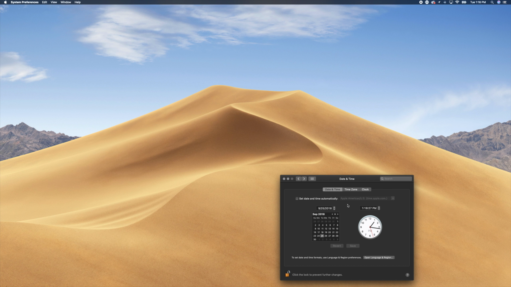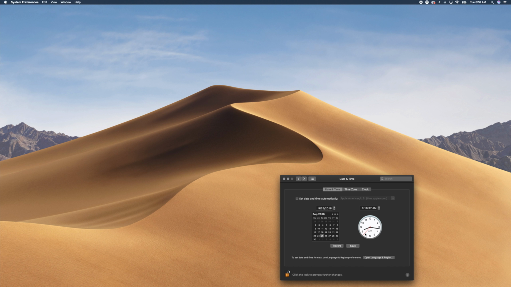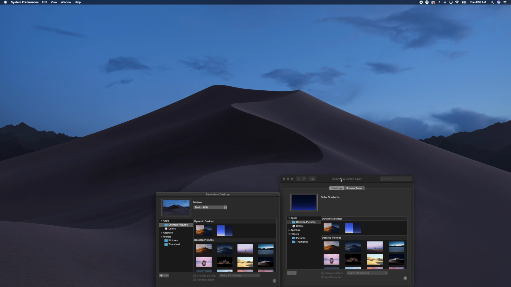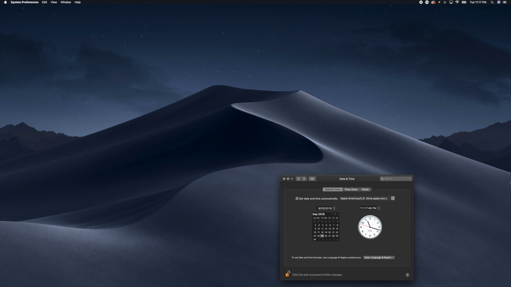So now you see I'm changing the time, it turned light, and then I'm going to change the time again, and it's going to turn back dark. This is a new thing, it's called the dynamic desktop. It's fairly easy. All you got to do is go to System Preferences and go to your regular screensaver mode, and you'll be good. You don't have to do all this that I'm doing. I'm just doing this for demonstration purposes only.